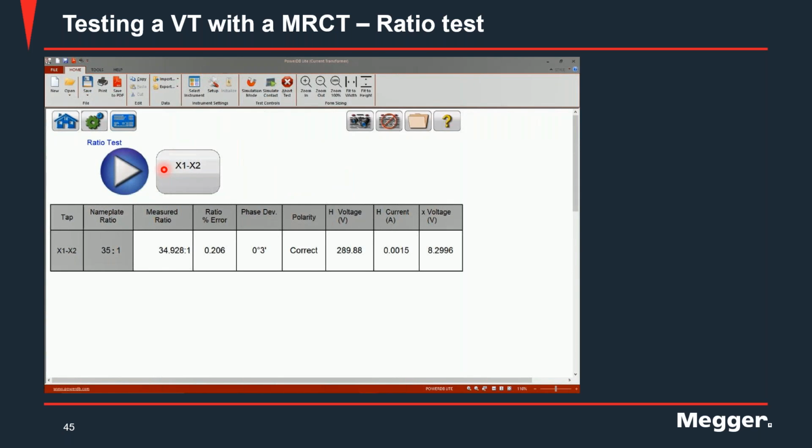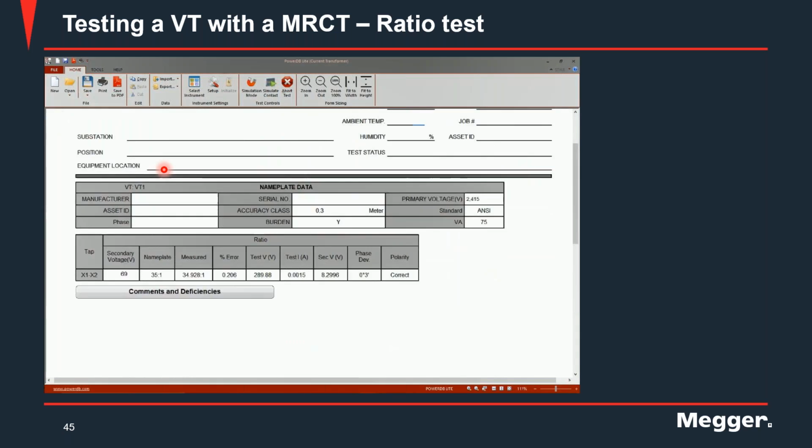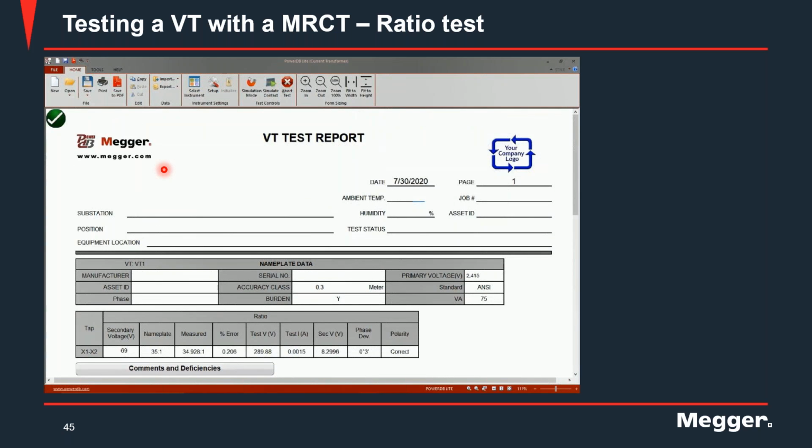And based on the voltages, it measures the value, and we get this table where it shows us the magnitude of the ratio error, it shows the phase deviation, and then it generates a report.